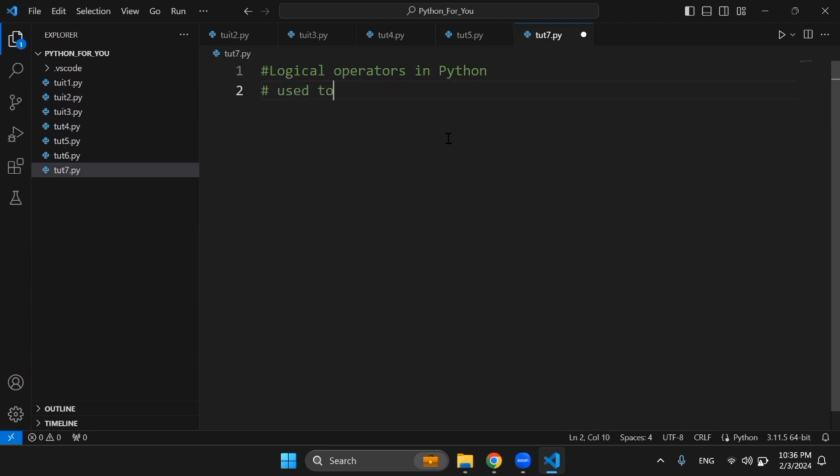They are used to perform logical operations on Boolean values. That means they perform logical operations on true and false. These are the logical Boolean values, two Boolean values, 0 or 1, or we say true or false.